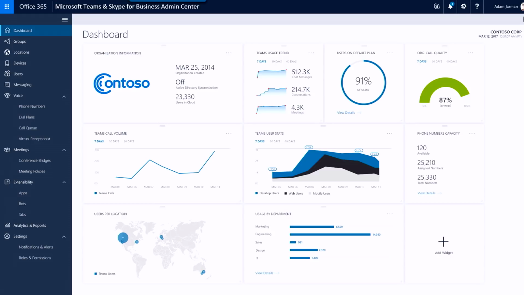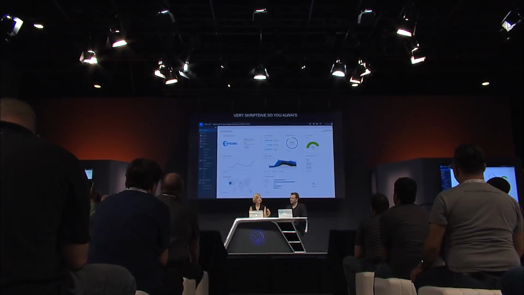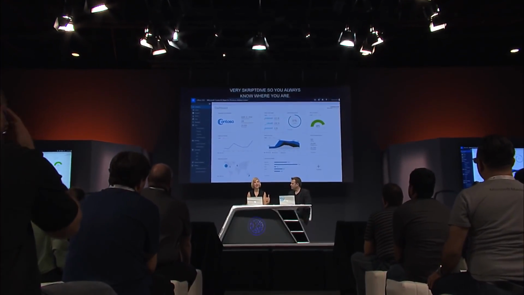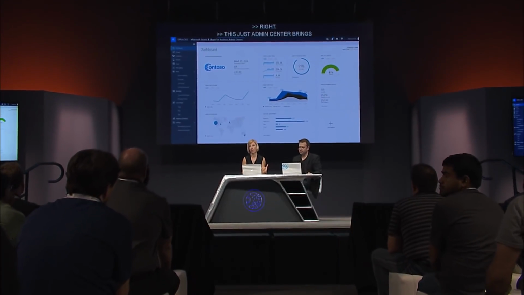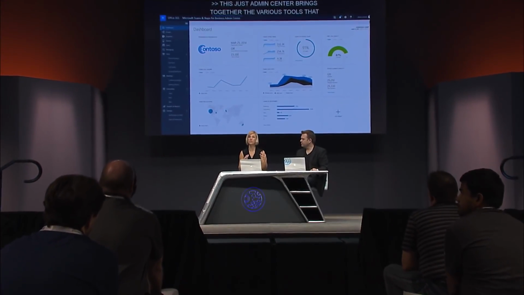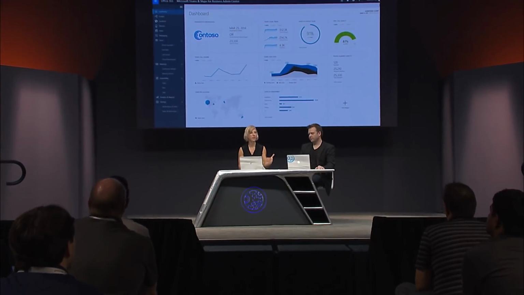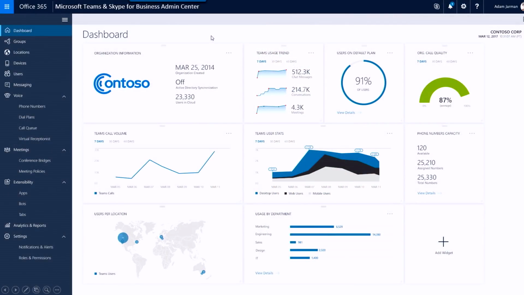Right. But so this new Admin Center brings together the various tools that we have today and then consolidates them into one single coherent admin experience, so that you have a one-stop location to manage all the aspects of both Microsoft Teams and Skype. What you're seeing here is really a first mock-up of the homepage that will show you important information, like, for example, call quality or call volume.